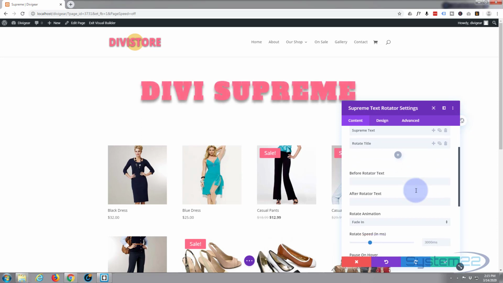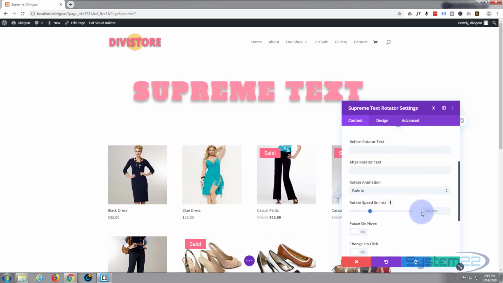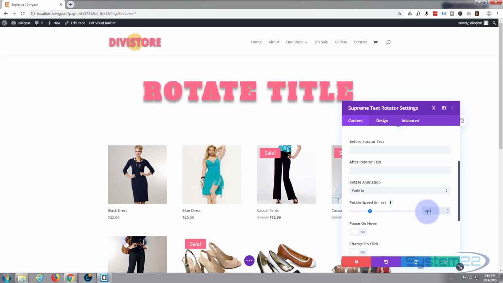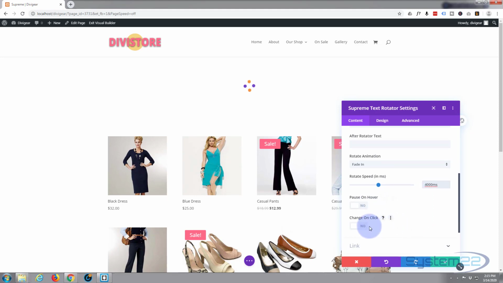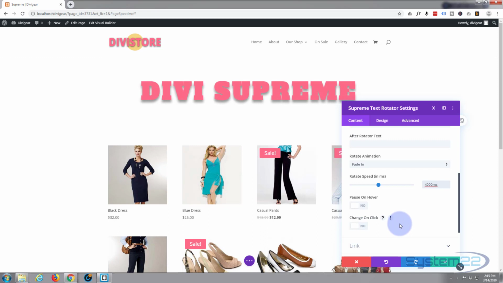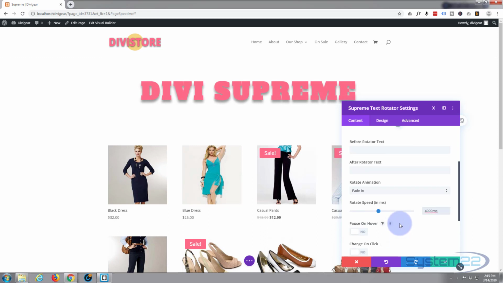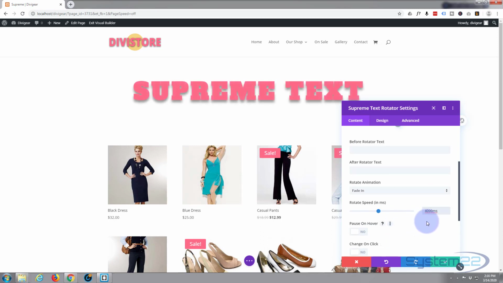Now at the moment, I think it's 3 seconds, 3000 milliseconds. Let's take that up to 4000, which will be 4 seconds, just to slow it down. I don't want it to pause on hover, and I don't want people to have to click it to make it change. I just want it to do it every 4000 milliseconds.